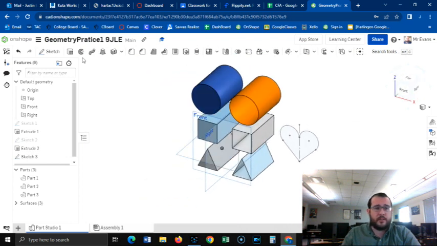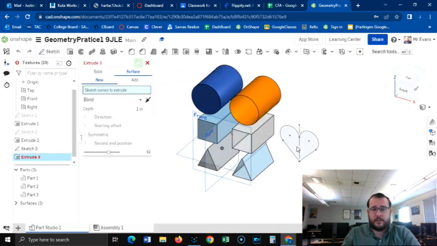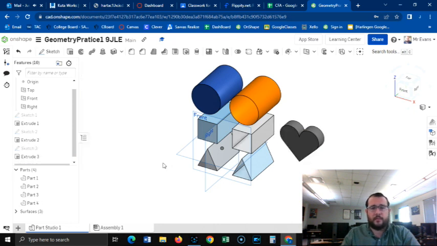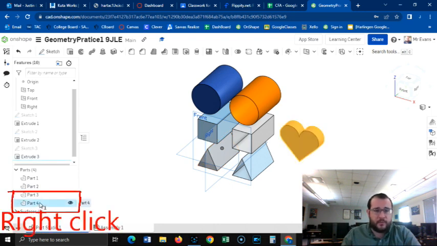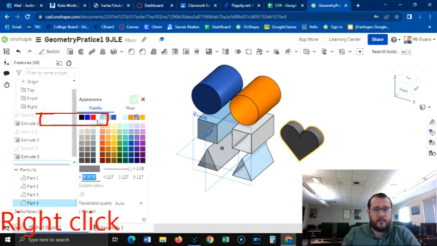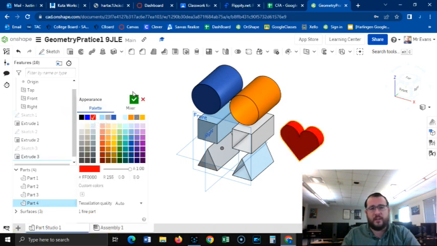And then we're going to extrude it as a solid. And back. And I'm going to hit the check mark. But you know what? Hearts tend to be red, so that's part 4. I'm going to right click and go to edit appearance and make it red.